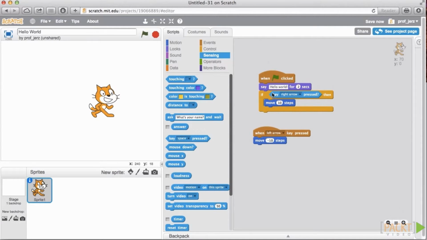So now what this says is, when the green flag is clicked, we're going to say Hello World for 2 seconds, and then we're going to check and see if the right arrow key is being pressed. If it is, then we're going to move 10 steps. So let's run this program, and let's see what happens.